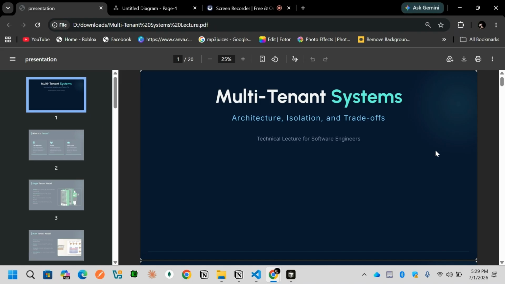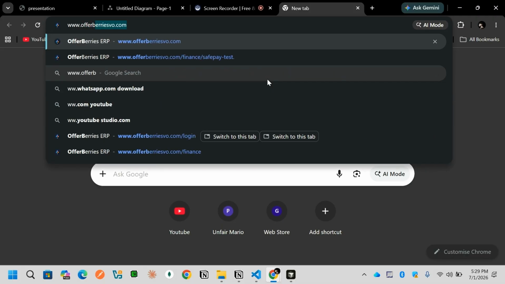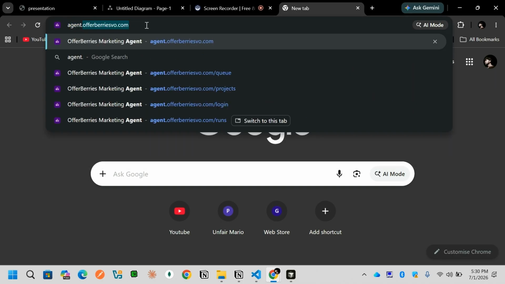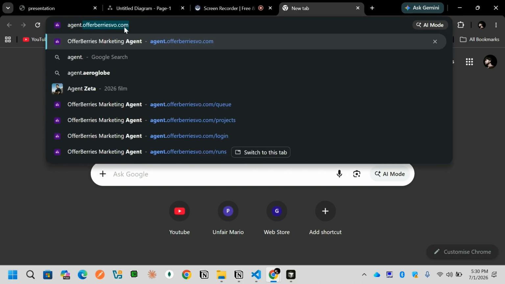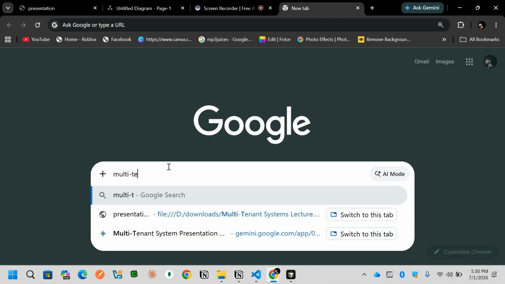I'll show you my startups. I'll just show you the links so you have an idea. When it's ready, you can always visit it. One is the ERP system. This is multi-tenant. Also, if you look up agent.offerberriesvio.com, I'm developing this too, and this is also a multi-tenant system. Similarly, there are other systems. I will quickly show you examples.